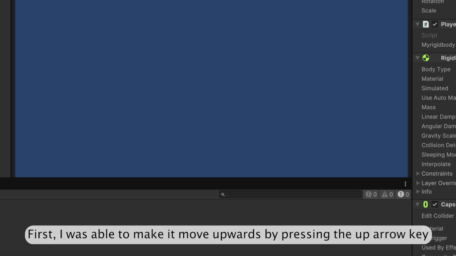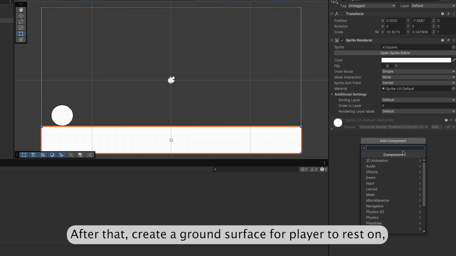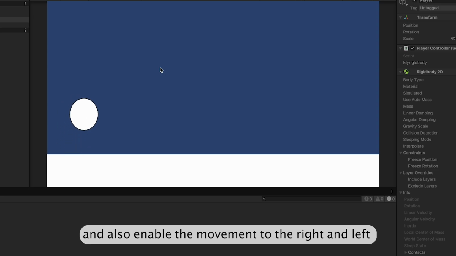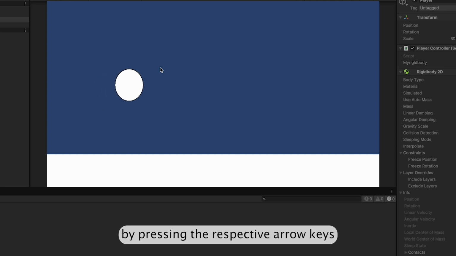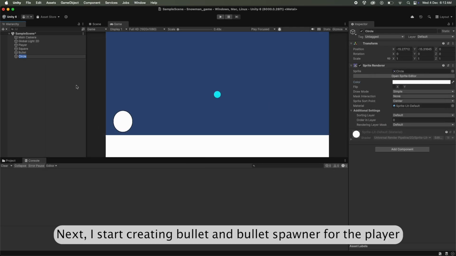First, I was able to make it move upwards by pressing the up arrow key, then apply gravity by adding a rigid body component. After that, I created a ground surface for the player to rest on, and also enabled the movement to the right and left by pressing the respective arrow keys. Next, I started creating the bullet and bullet spawner for the player.